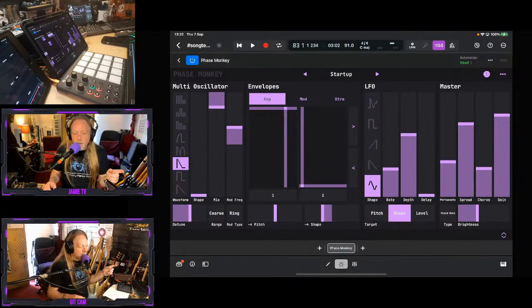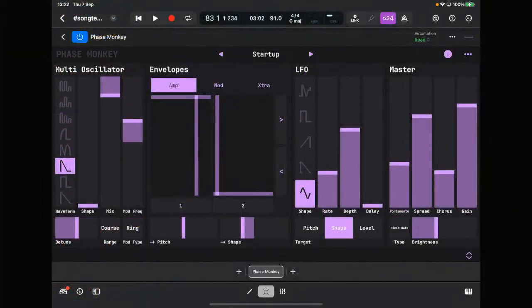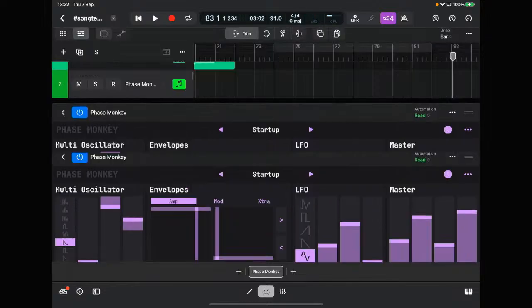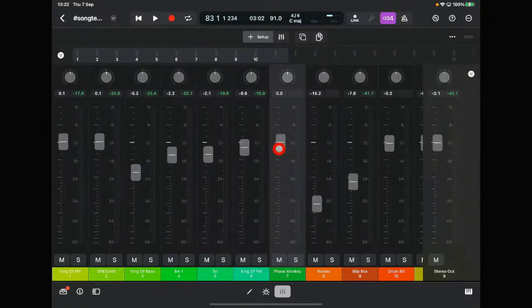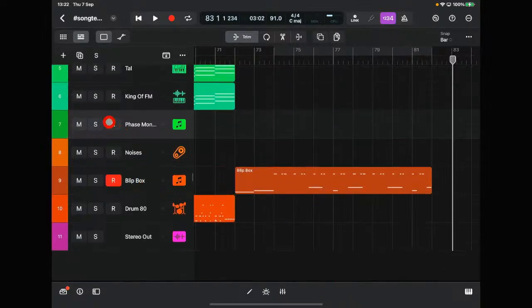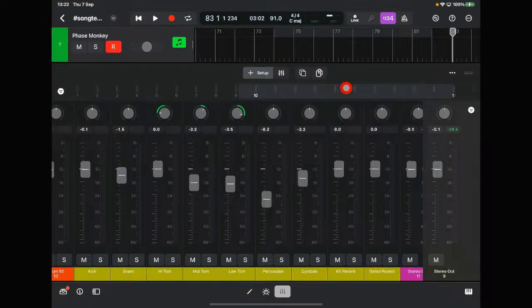Right, all right, so here's Phase Monkey, and it's a synth. I'm just going to go to this screen so you can see it a little bit more up close and personal. Right, now, I forgot to do two things. I'm going to go to my mixer and pull down the volume so I don't blow your eardrums out. And I'm also going to arm the track so that you can hear what I'm doing. Okay, maybe it should be a little bit louder than that. Okay.